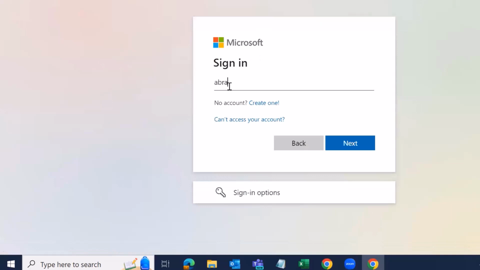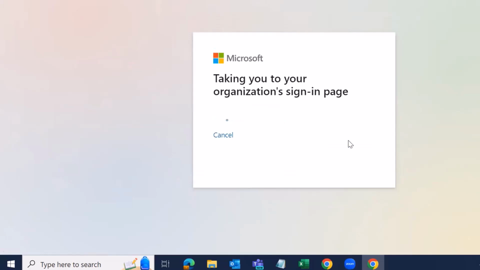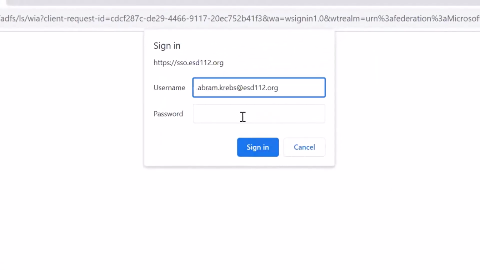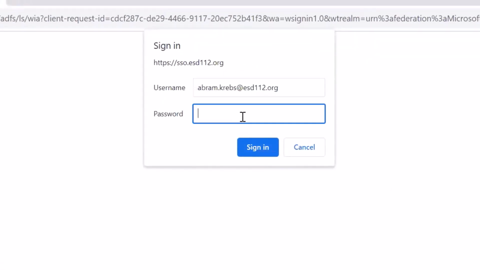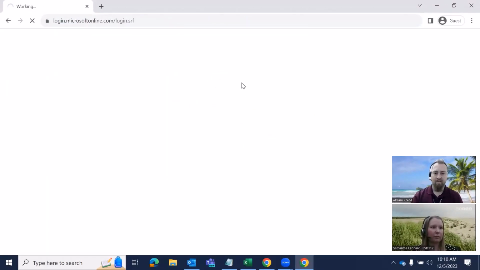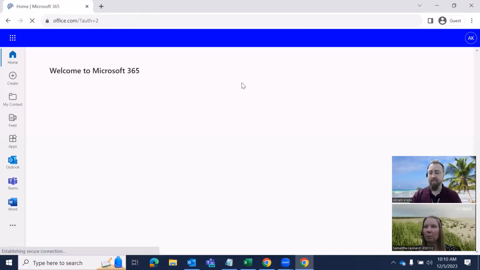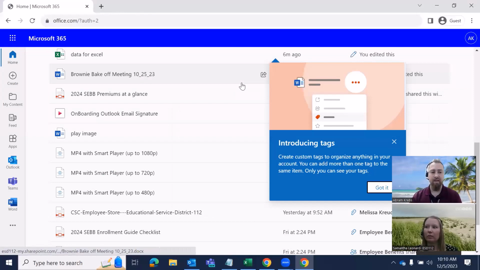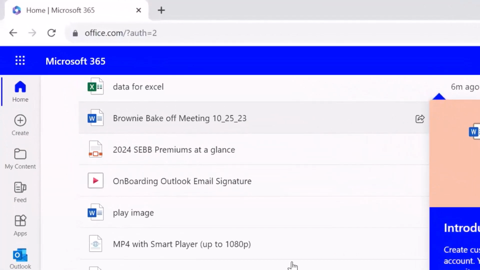So I'm going to type in my email address, first name dot last name at esd1112.org. And it may ask for it again. So you're going to see here in just a second. It's going to try and take us to the sign-in page. So we're going to enter in our email. Then we're going to enter in our email password. Get that to enter in. That may ask me to authenticate. If it does, I would use my authentication, whether it's a text message or my authentication app. And that's going to get me into here.